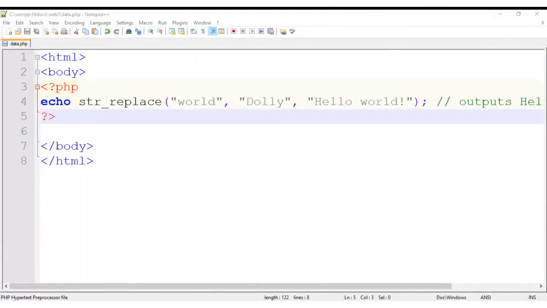Now we have this program I've written, the PHP string replace function. Now I want to replace some characters here, some words, some characters. If you look at this program now, we have some characters here. We have world, we have Dolly, we have hello world. So what is the output of this program? Who can get the output of this program?